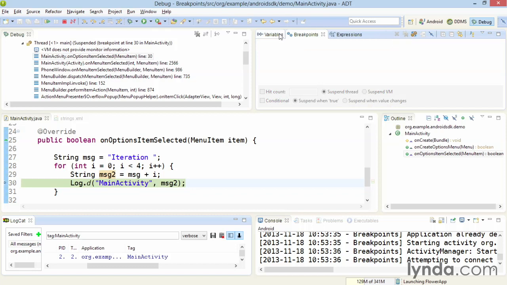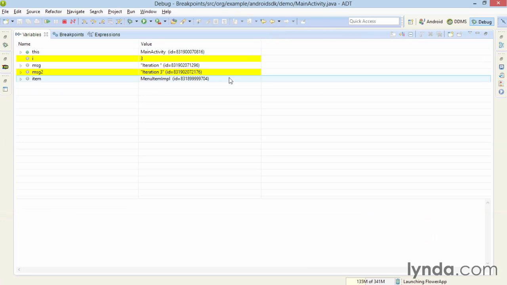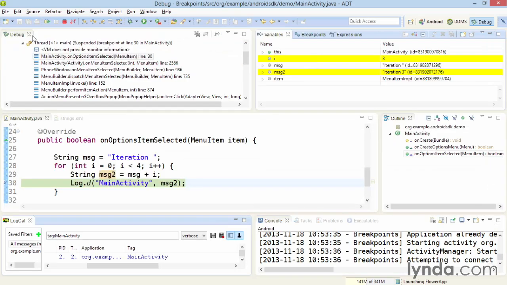Finally, when you're in a breakpoint, you can look at the Variables view. And this will show you the values of variables that are in the current scope. So the variables, breakpoints, and expressions views can help you find out what's going on inside an Android app as it's being executed. And again, they're the same tools that all Java developers have available. They work the same in Android as they do in Java EE or other Java development environments.